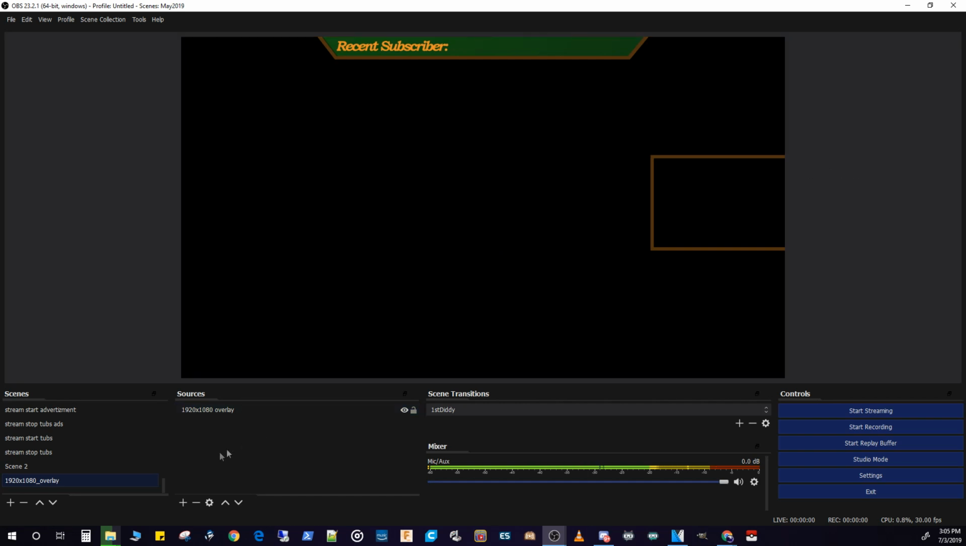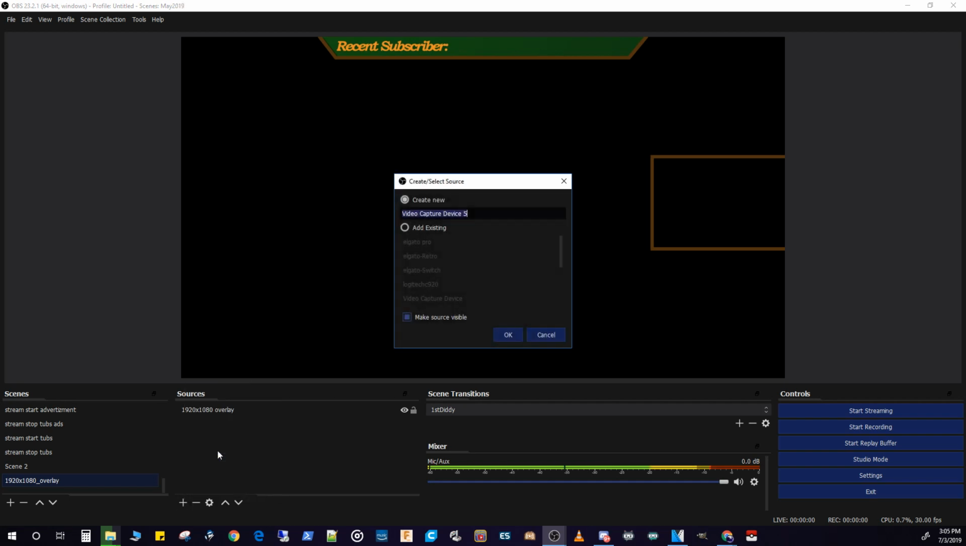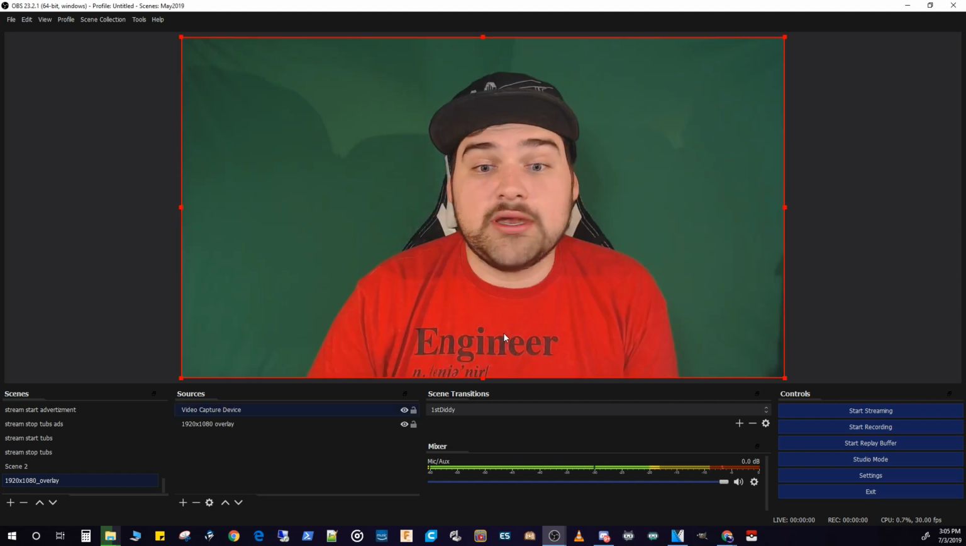So the next thing we're going to add is the webcam. I have my webcam plugged into my computer. You go down here in sources, plus, video capture device, and normally you would create a new one. I already have it loaded into OBS for all the other stuff we've done, and OBS won't let me add the source twice. So if I want to see my face, I got to choose the existing one, but name it whatever you want. Mine is just called the default video capture device, and we'll load it in.